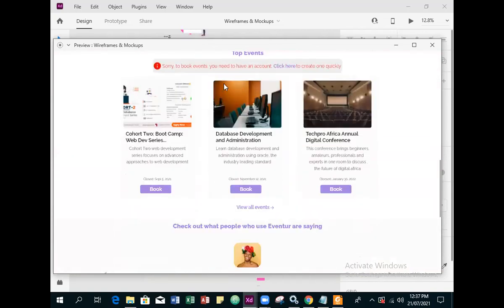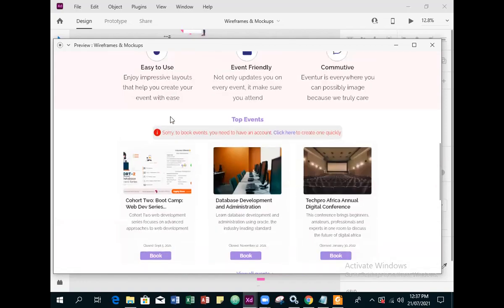Then when we scroll down here, we get top events. We see the top 3 events that we have here. We get the cohort 2 web development bootcamp. You can book the event. So when the user clicks on book event, and the user doesn't have an account, a popup will appear. It will say, sorry, to book events you need to have an account. So the user clicks here to create an account.